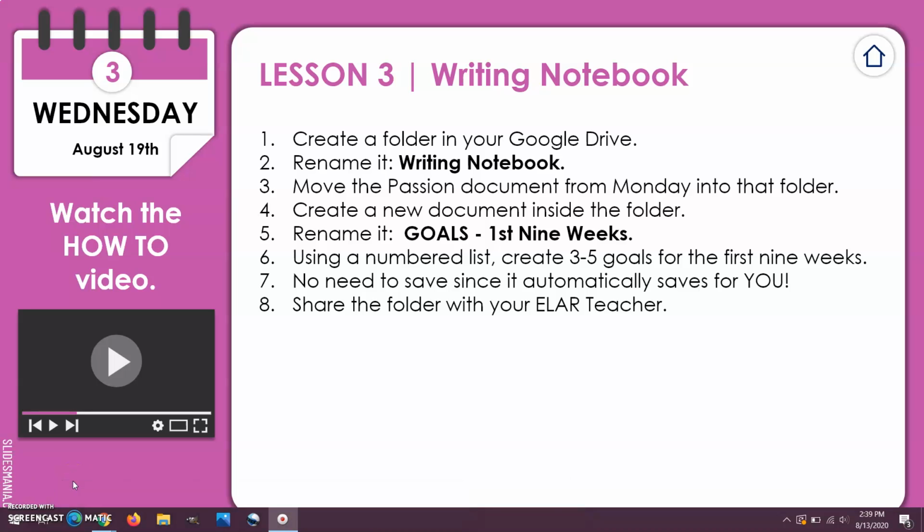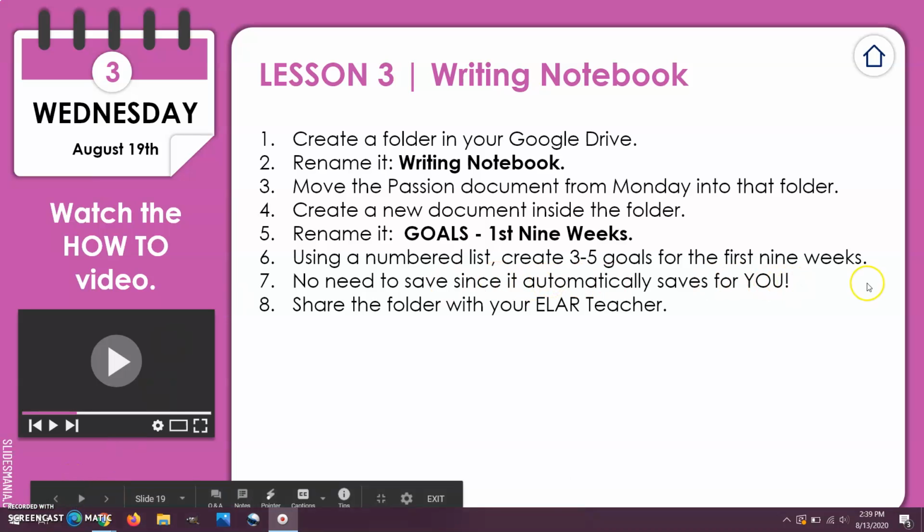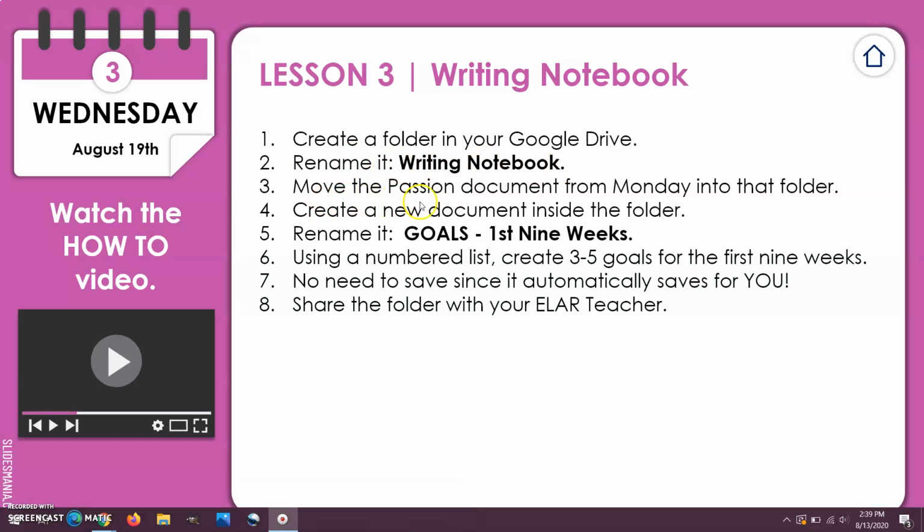So for this portion of the lesson, you're going to create a folder in your Google Drive. You're going to rename it Writing Notebook. You're going to move the Passion document that we did Monday into that folder so that we stay organized, or at least start the year organized.